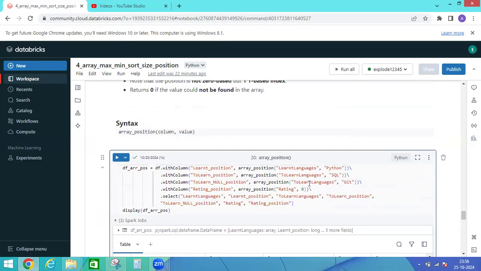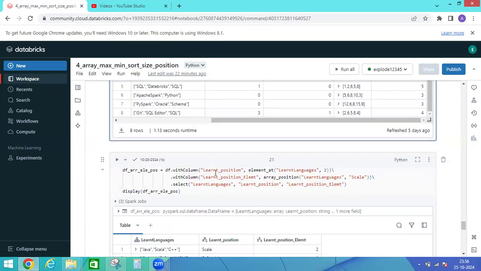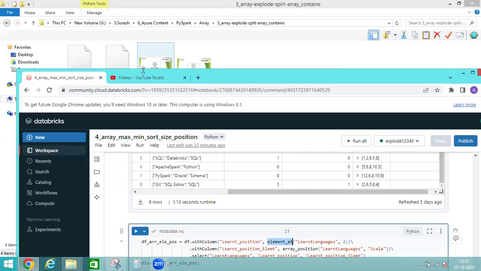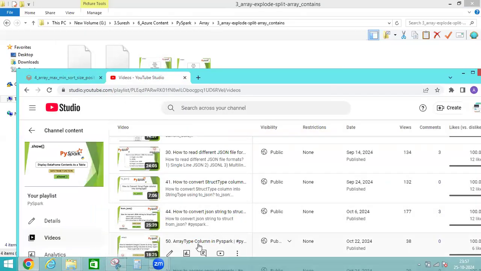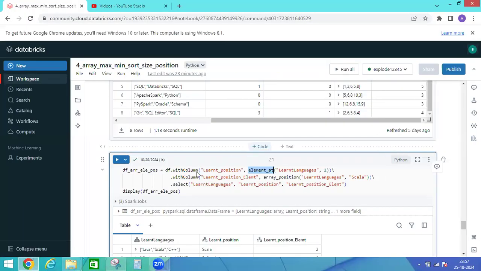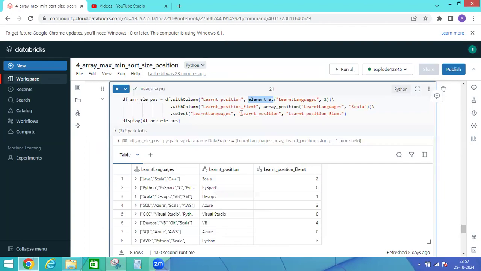On top of this, with columns, I'm using the select function to select all these columns. Next, I'm applying the element_at function. We already discussed this in our previous video, how to access array elements. In that video I explained a little more about this function.